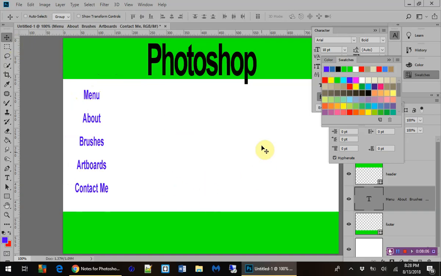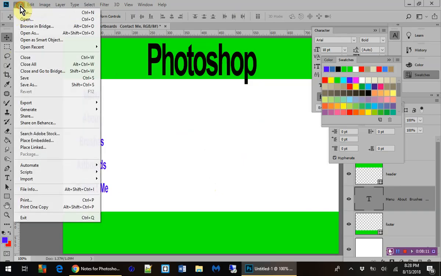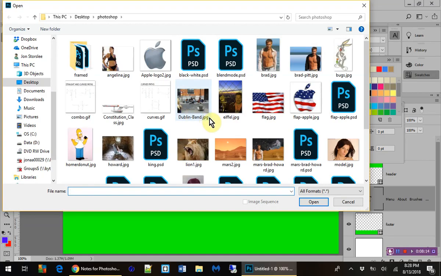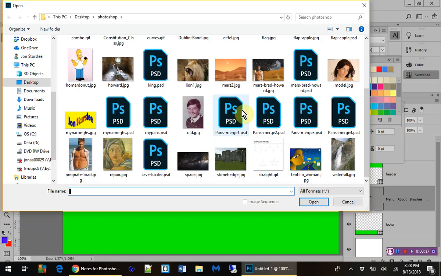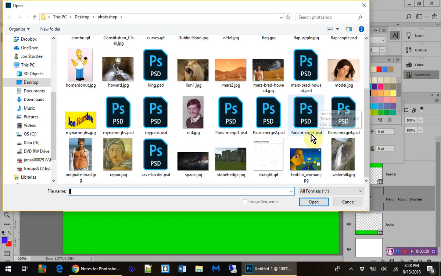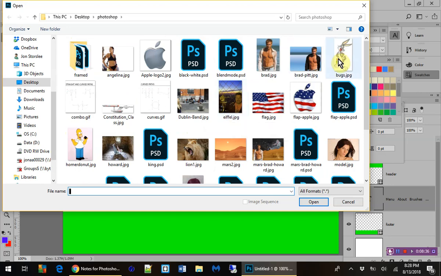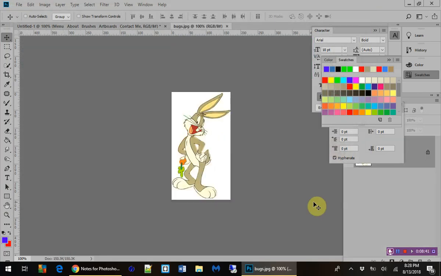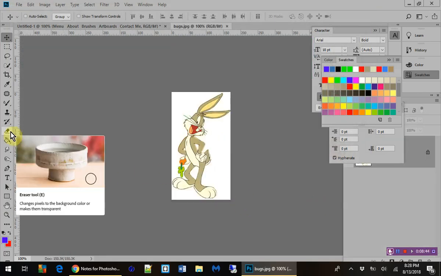And then last but not least, what we're going to do is we're going to have a little something in here. So what I'm going to do is I'm just going to find another picture I want to slap right in there. I'm tempted to use Bugs Bunny. And let's use Bugs Bunny. Clicking on open. And then just like before, this is going to be quick and dirty.